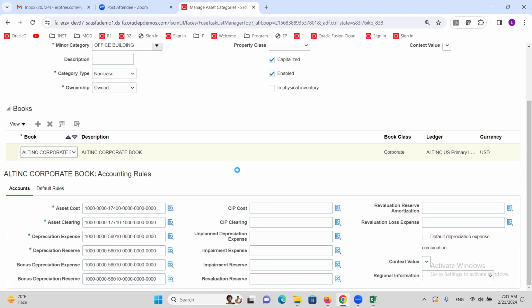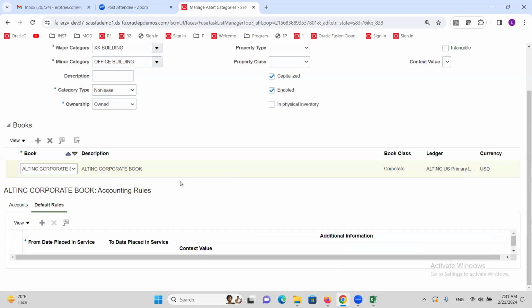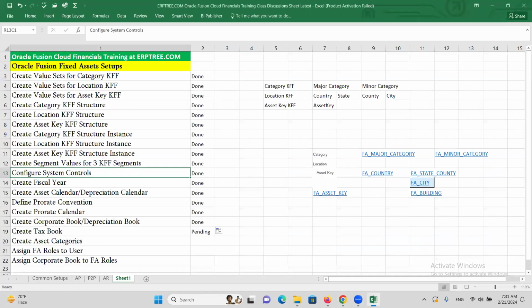Now go to default rules. Here we have to set how you are going to calculate the depreciation. Are we going to use straight line depreciation or diminishing value, STL straight line or written down value method? Straight line means, say you have 12,000 as an asset value and you are going to calculate depreciation over 12 months. If it is straight line, asset value divided by number of periods, equally you will calculate depreciation.